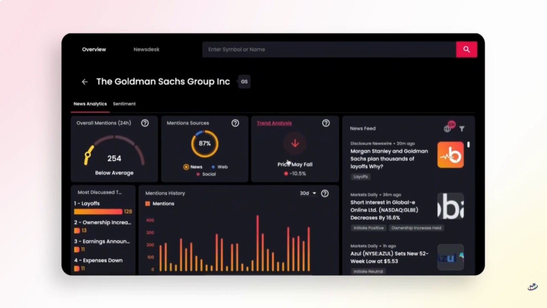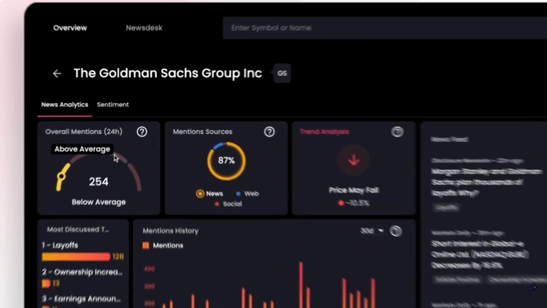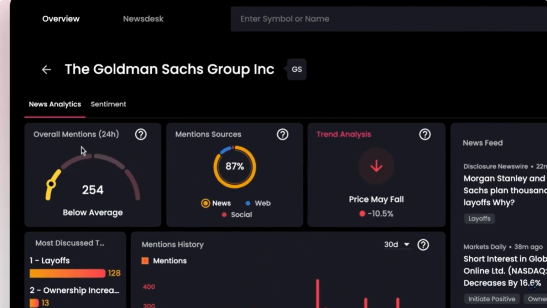The overall mentions compares Goldman Sachs' recent 24-hour coverage to their 7-day average, making it easy to see if anything notable is taking place. Here, we can see today's 254 mentions is below the norm.